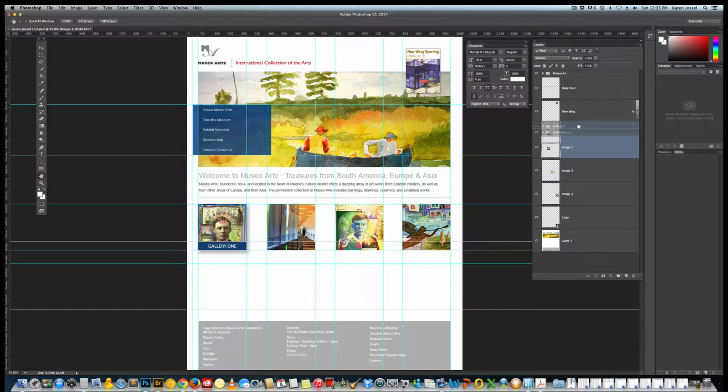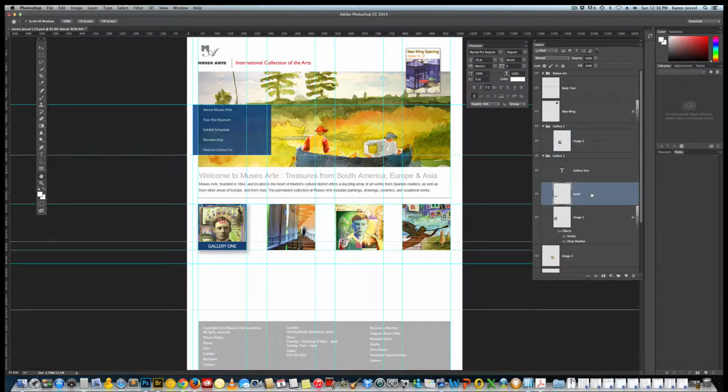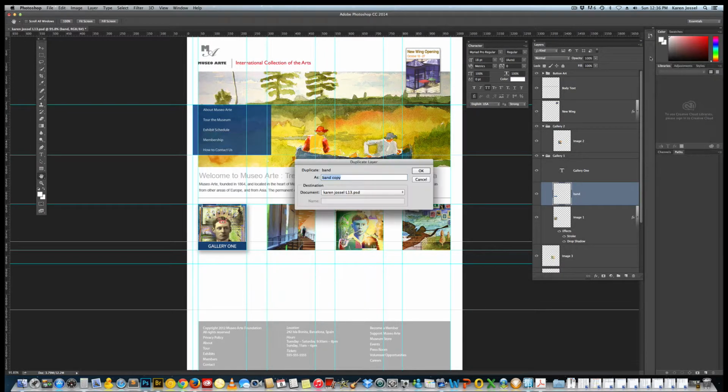So I'm going to hover over it. Notice it's in there because it's shifted slightly right. So the image for Gallery 2, or button 2, which is this, is now in the folder that says Gallery 2. We're also going to move the band, but we're going to make a copy of it. So I'm going to make a copy, a duplicate. The way they tell us to do it is duplicate layer, and you can just name it band.